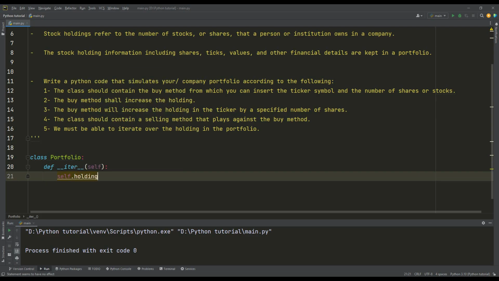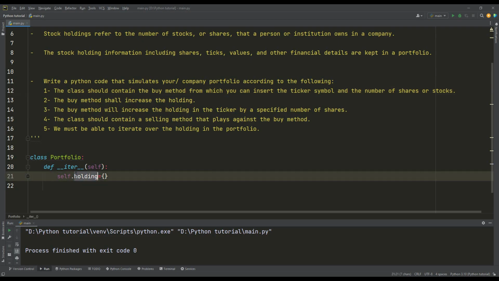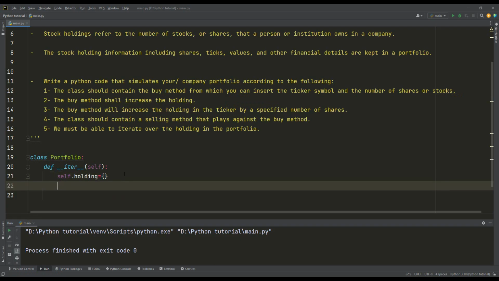The holding itself is the position, or the owning of the holding. This will be a dictionary because I want the tick or the symbol to be the key, and the value is the number of final shares or stock I have. According to the requirements, I have designed the class. I have holding that will store the final shares, and I will have a buy method and a sell method.